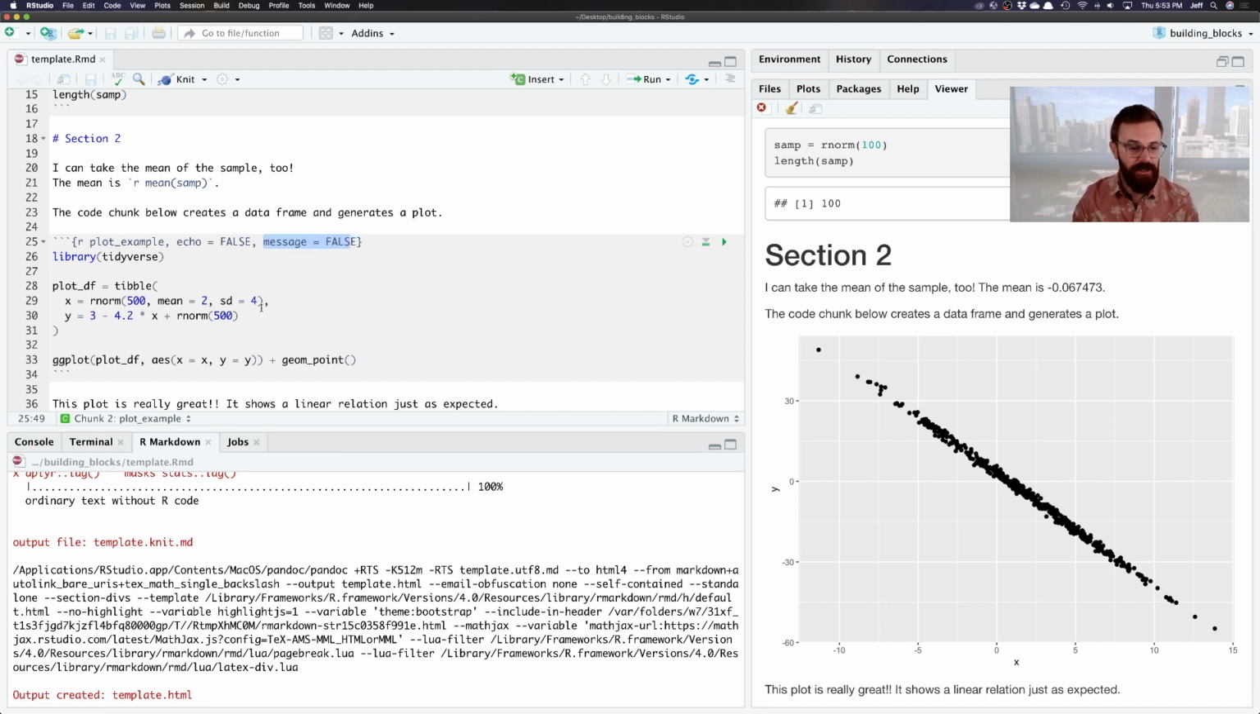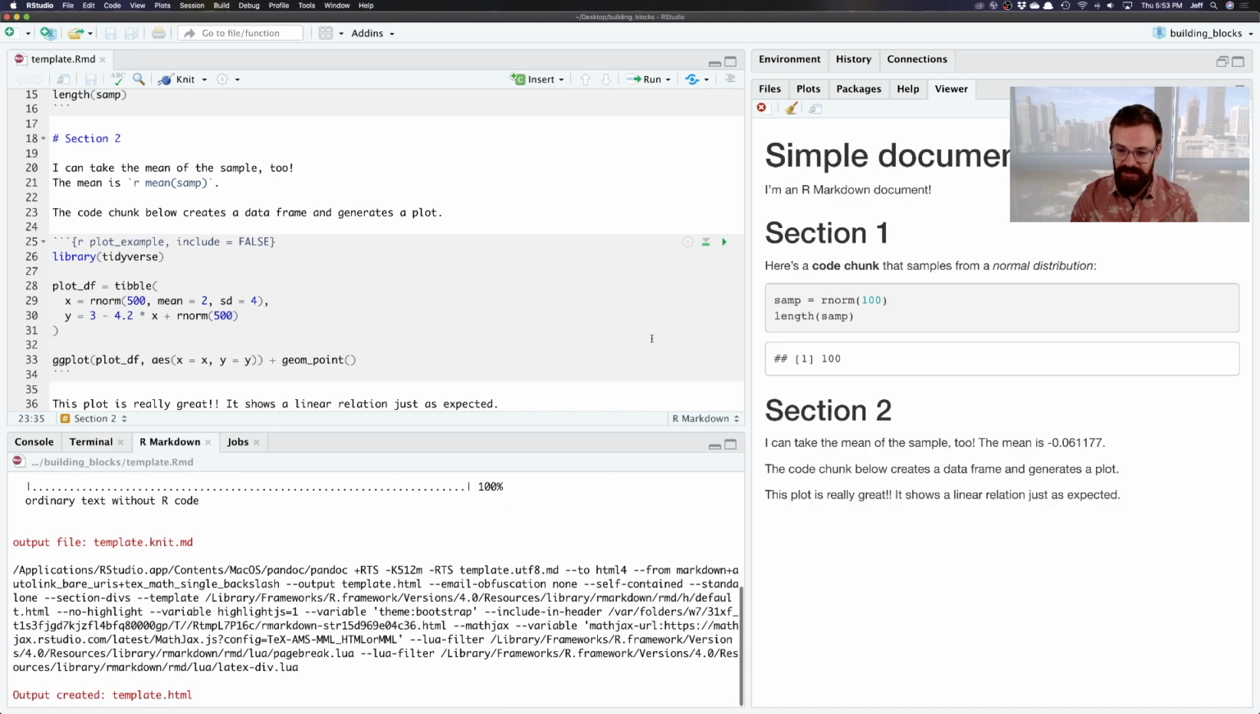You can turn something off entirely using include equals false, and what that's going to do is act as if that code chunk didn't exist at all. It's not going to export the code, it's not going to export the results, and so I think those are probably the most useful options that you're going to end up with.